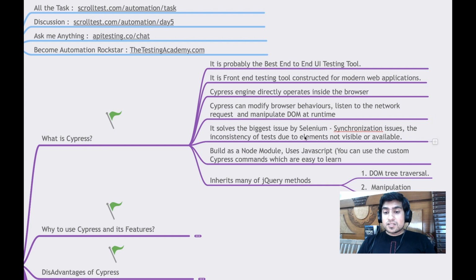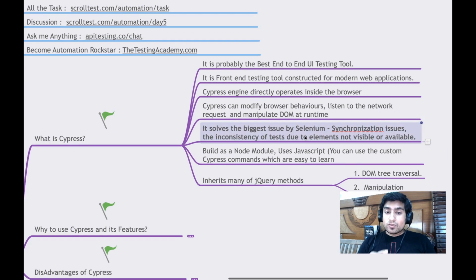So this is the important point that I would like to discuss. Let me bold it for you, especially. It is that it solved one of the biggest problems with Selenium, which was dynamic web page handling, right? So synchronization issues, inconsistency of tests due to the element not being visible, displayed, and interaction, right? Selenium has major disadvantages in that case. So that's one of the things that Cypress is solving in that case.